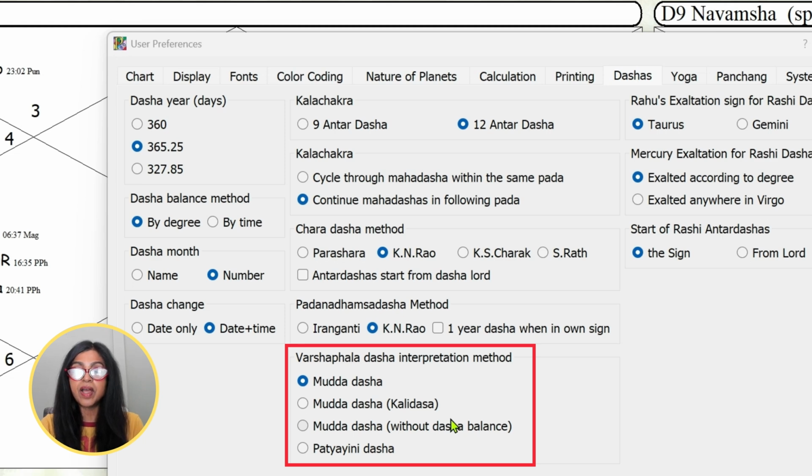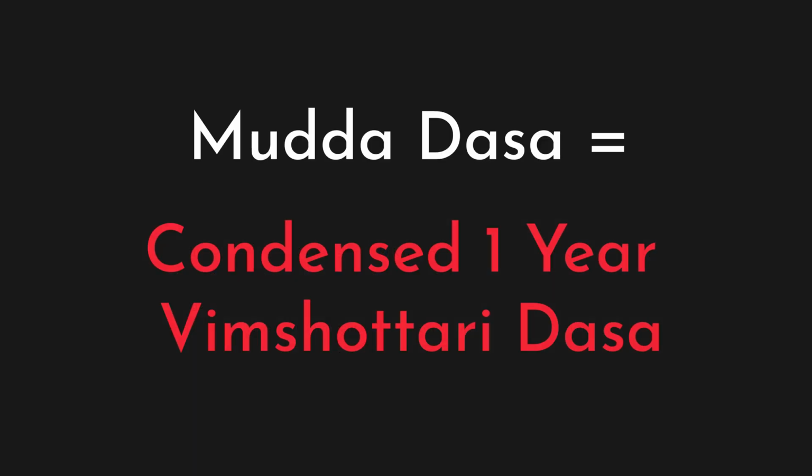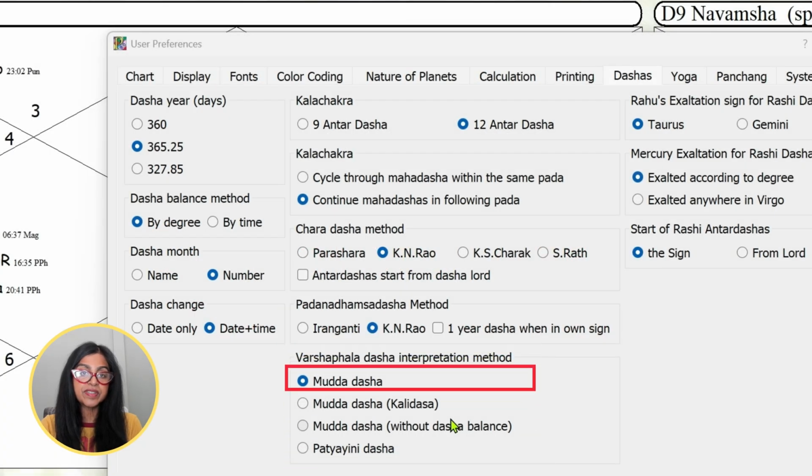You'll see 4 options here. The first 3 all have to do with what's called the Muda Dasha, and in essence are a condensed version of the Vimshottari Dasha to 1 year. They take the full 120-year planetary cycle and compress it into a single year, so you can apply the same timing logic. The first one, Muda Dasha, is the most common option and the default.